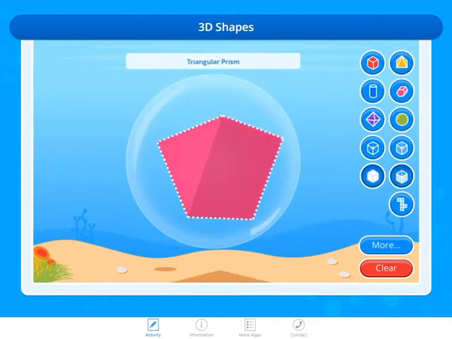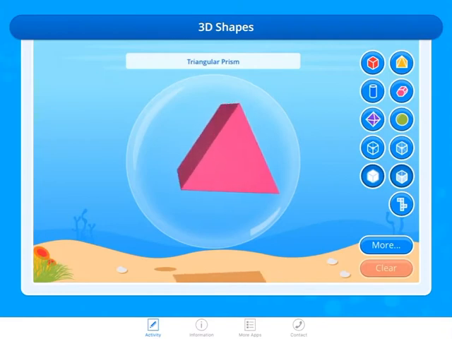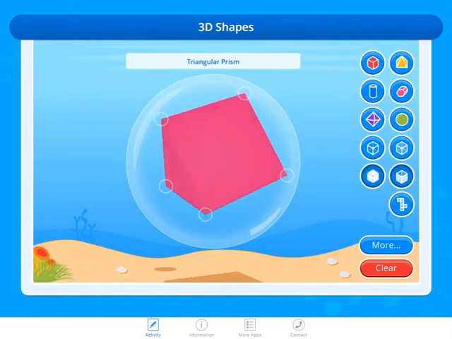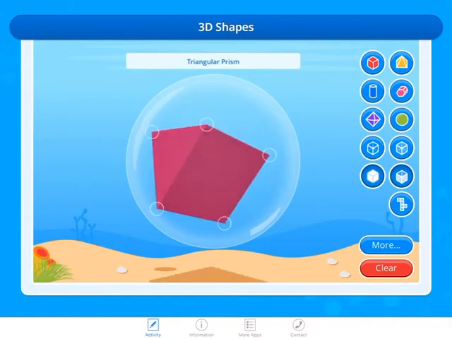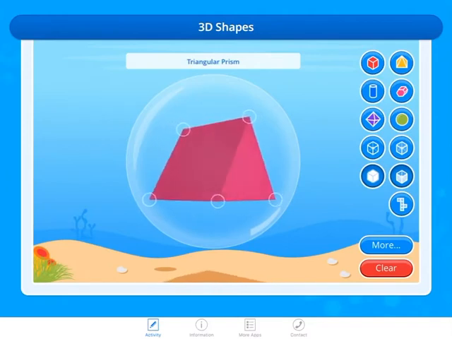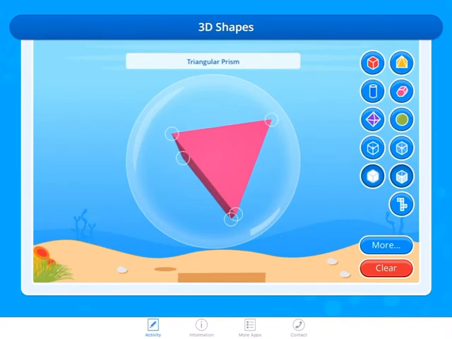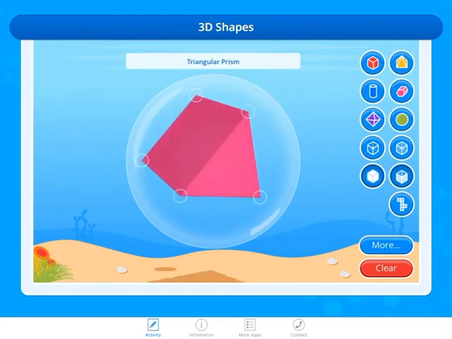So we move on to the triangular prism. We'll start with a triangle. So 1, 2, 3, 4, 5, 6. So just go back through and check. So the 2 triangles meet with the other shapes, so that means that it is just 6, because 3 and 3 is 6. So we've got 6 vertices here with the triangular prism.